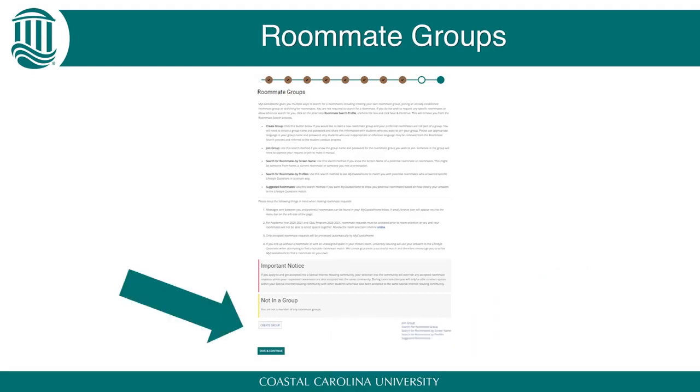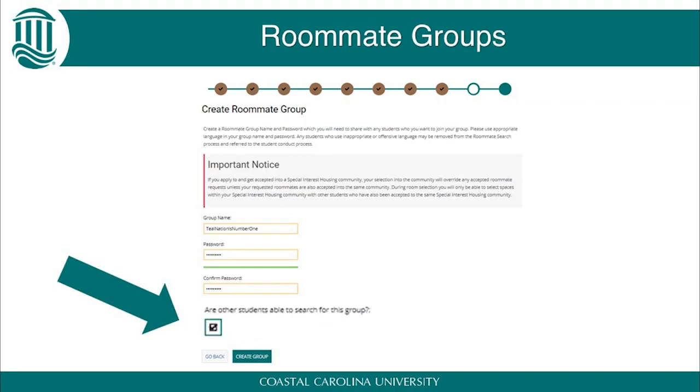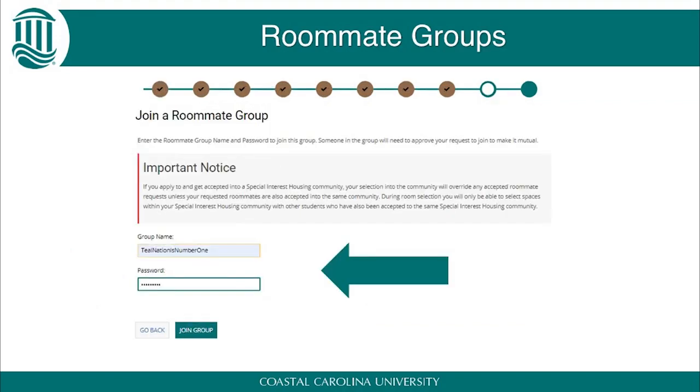One option is to create your own roommate group. To do so, click the Create Group button on the main page. Enter the group name and create a password. Share this information privately with students you interact with and want them to be a part of your group. Make sure the box at the bottom of the page is checked so your group is visible to students to find and join.